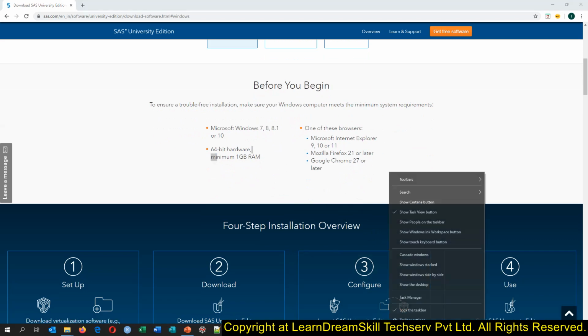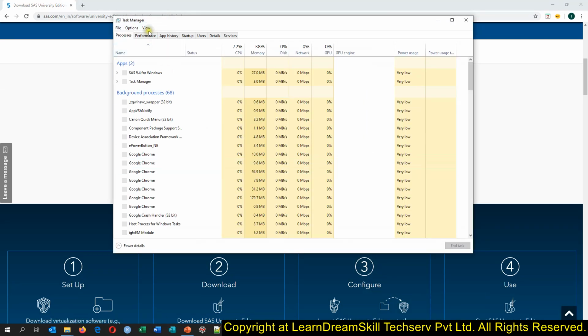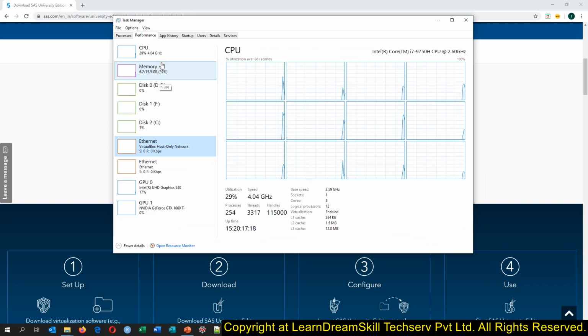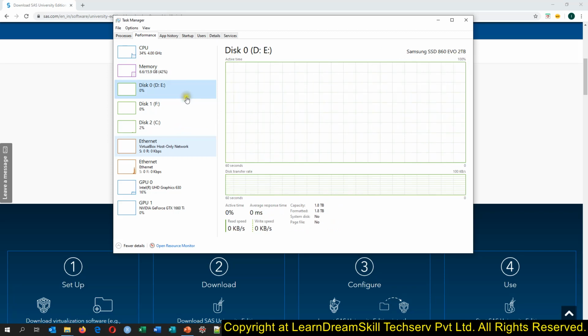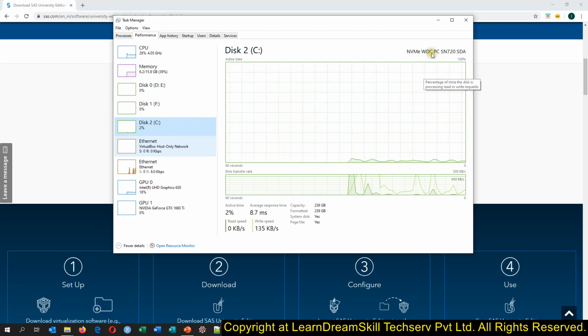Let me first quickly show you my system configuration as well. You can see I have this laptop here. This laptop has 16 cores and it is an i7. Then I have 16 GB RAM and around 3 TB of hard drive. It is a 2 TB Samsung Evo hard drive, then one 500 GB Samsung 970 hard drive, and then another 250 GB hard drive. So I'm not having any issue.